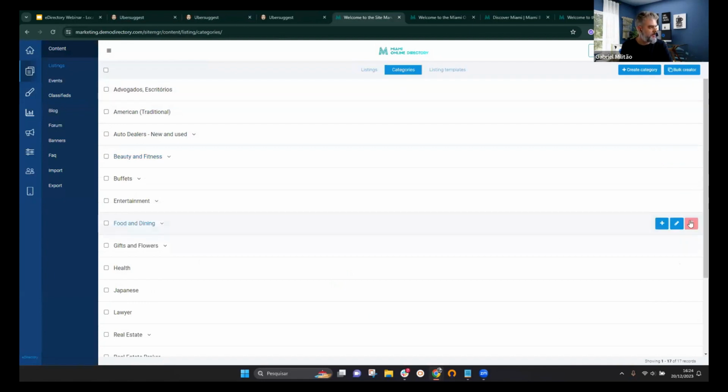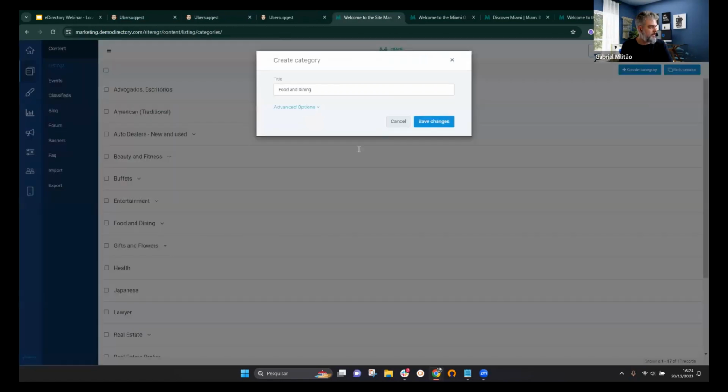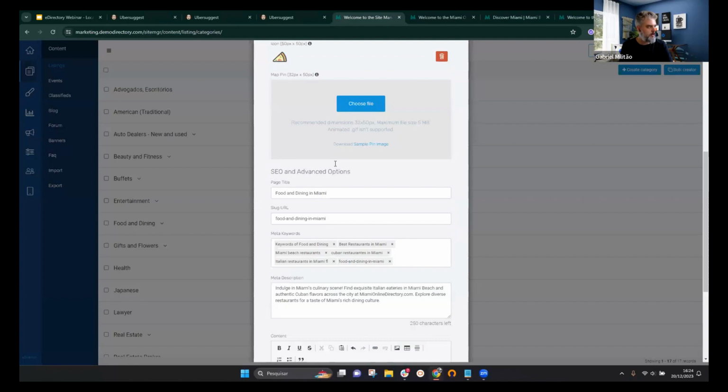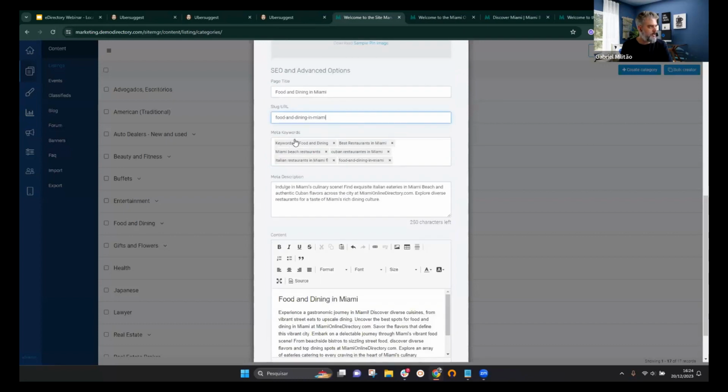Advanced options, and then down here you will see food and dining in Miami. Same thing. This is the slug here. If you want to change this slug, that's fine, but it will automatically copy the page title for the slug. And I use keywords related to restaurants, eating, food and dining, places to eat in Miami, for example, best restaurants, Cuban restaurants, food and dining in Miami, Italian restaurants in Miami.